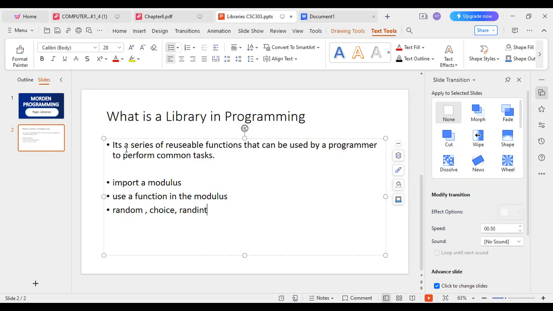So it's now your duty as a programmer to look up these functions. Look up the documentation of a particular module or library you want to make use of, and know how to make use of it so that you don't violate the syntax format of that library.